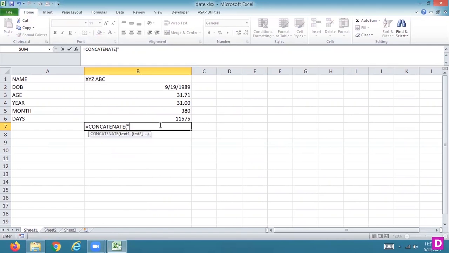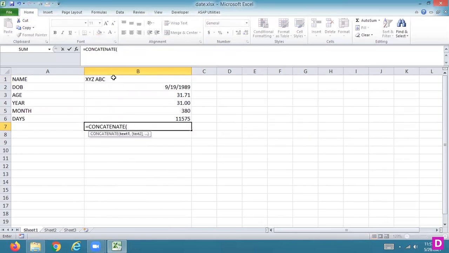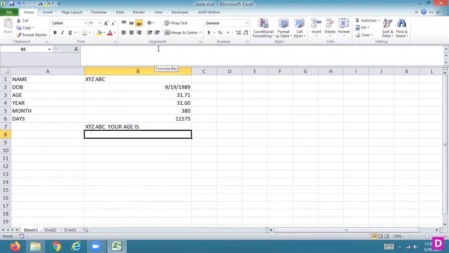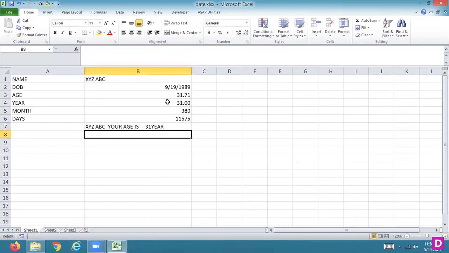Concat. XYZ ABC, your age is. You can see here, if there is a value in the cell, then put it as it is. If it is numeric, put it as it is, but if it is textual, at that moment you have to put it in double quotes. XYZ ABC, your age is, you can see here 31 years.